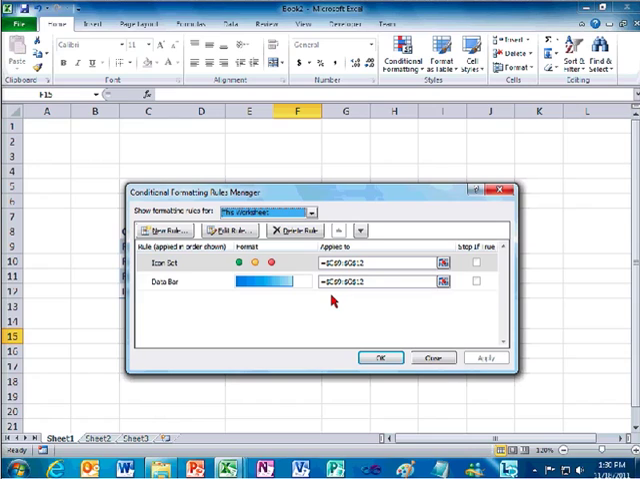What's more, I can now go to the Conditional Formatting Rules Manager, and I can look at all of the conditional formats on the sheet. I can edit the rules. I can edit the range to which the rule is applied. I can edit the order in which they're applied. I can also tell it to stop applying rules if a certain condition is true.